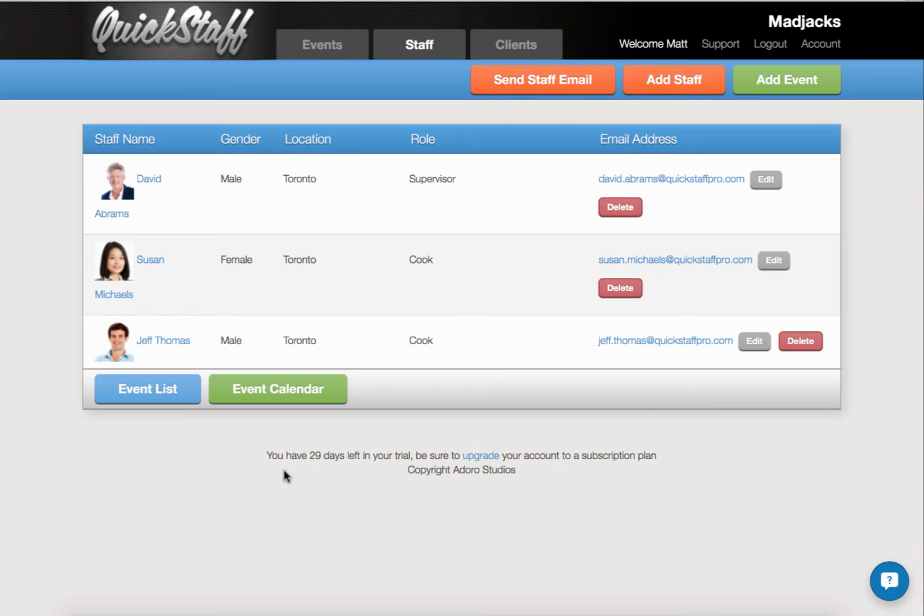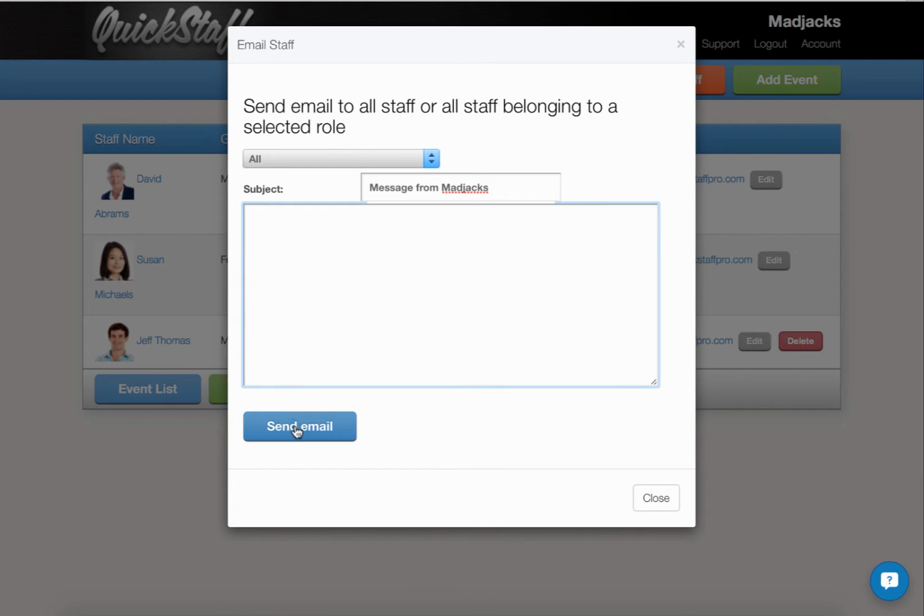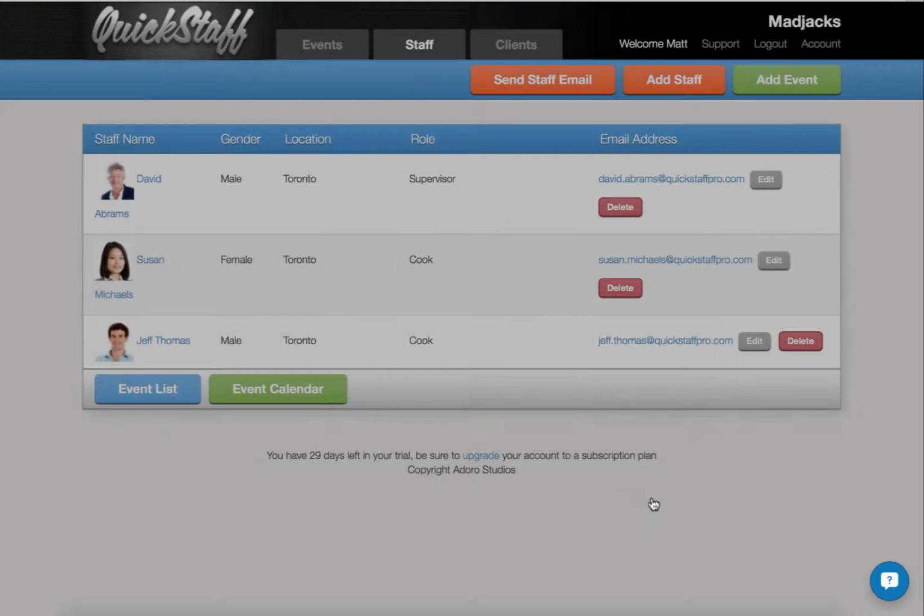And one more thing to mention about this screen is if you want to send out a broadcast email to your entire team, you can simply go to Send Staff Email. You can send it to everybody at once, or you can send it to just your bartenders, just to your supervisors, or whoever your roles might be. Change the subject, type in your message, click send email, and really quickly you can send a broadcast to everybody on your team. It is so easy and so convenient.